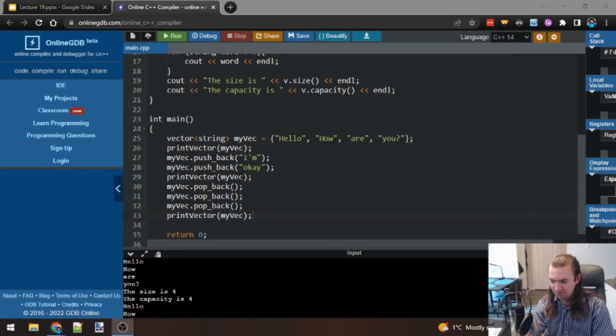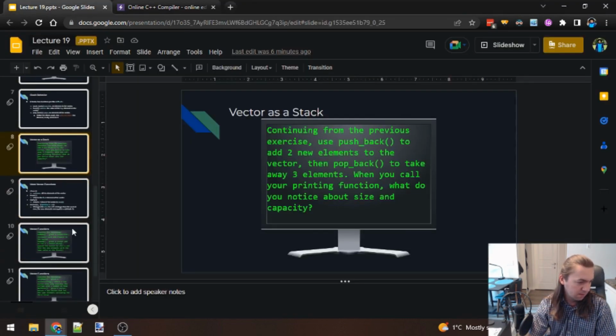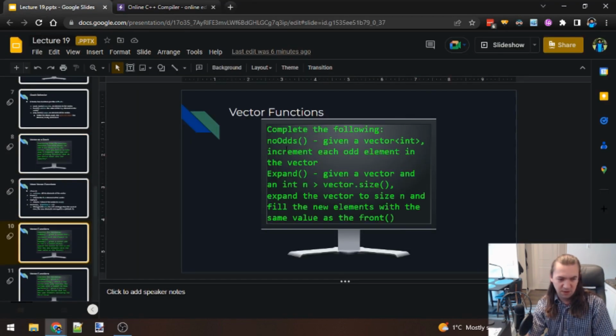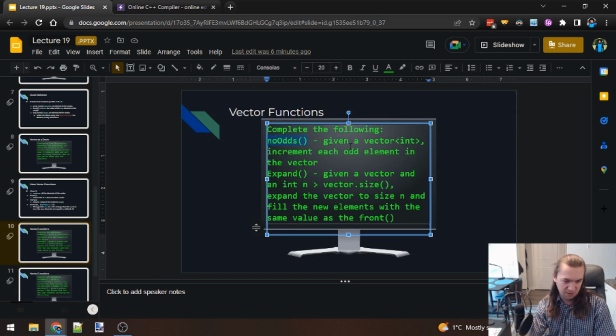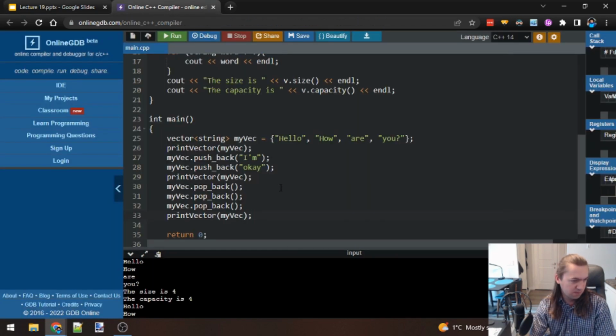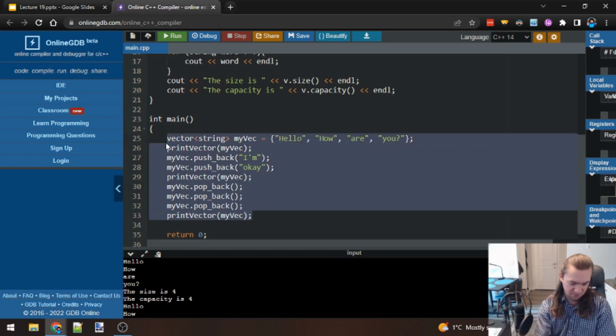All right, next exercise. Okay. Complete the following. No odds. Given a vector of int, increment each odd element in the vector. Okay, let's do that first. So it's called no odds. Given an integer vector, increment each odd element in it. All right. So we're going to leave this out for now.